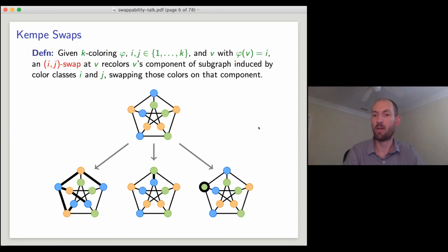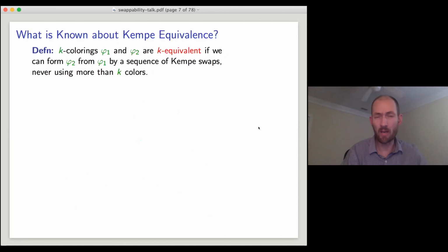That kind of stuff. Today, we're going to focus on just Kempe swaps as our step, and we're going to focus on list colorings, which I'll tell you a bit more about in just a second. But I just kind of want to put it in that bigger context because I think there's a lot of cool problems there. Okay, so Kempe equivalence: you say that two colorings are Kempe equivalent if you can get from one to the other by a sequence of Kempe swaps.